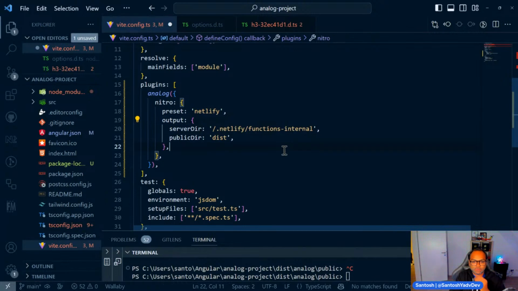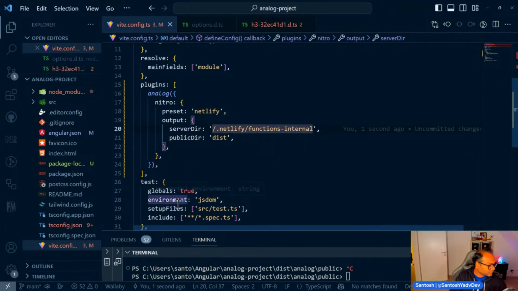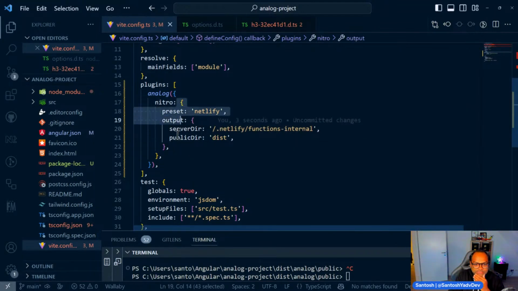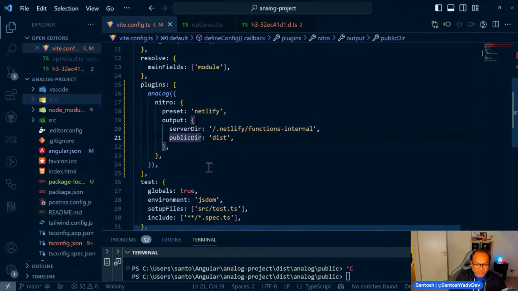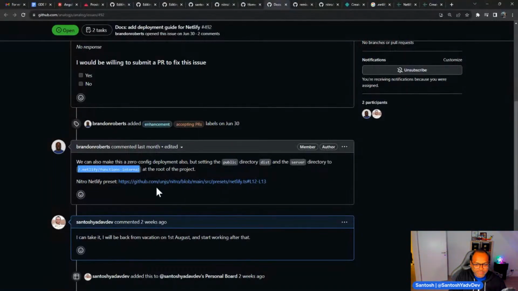Okay, so yeah, I haven't seen this functions internal, I'm seeing this for the first time. So, okay, where it is. Okay, anyways. Okay, so we have Nitro preset, server directory set to this, public directory set to dist, and I should be ready to deploy now.